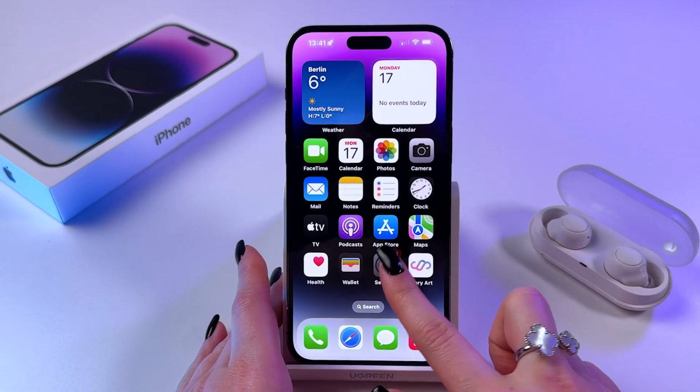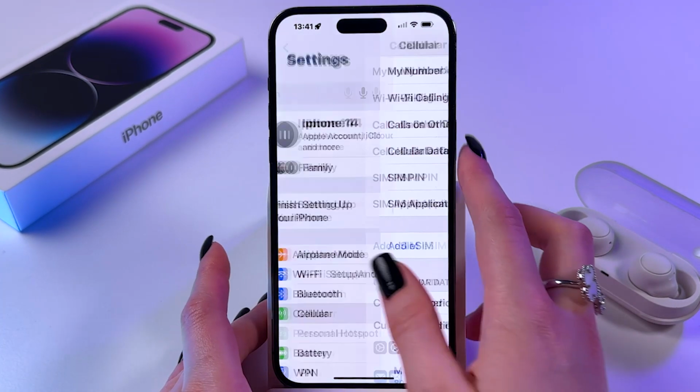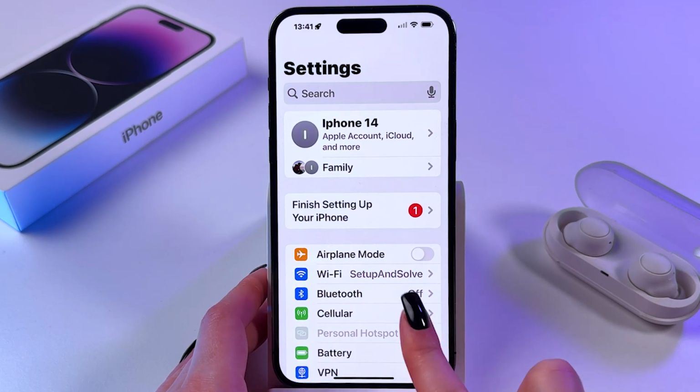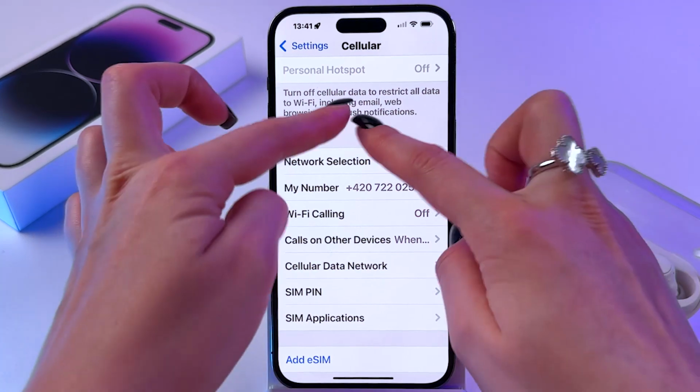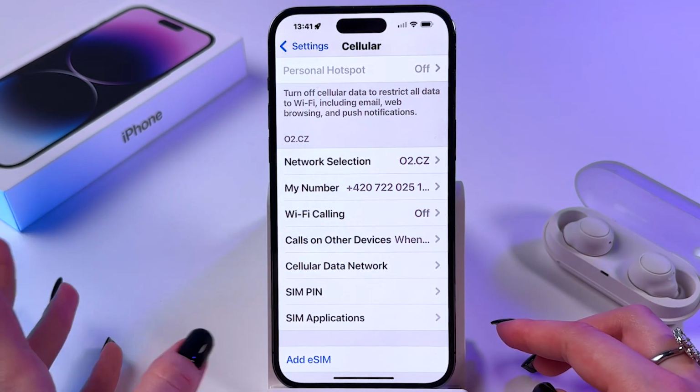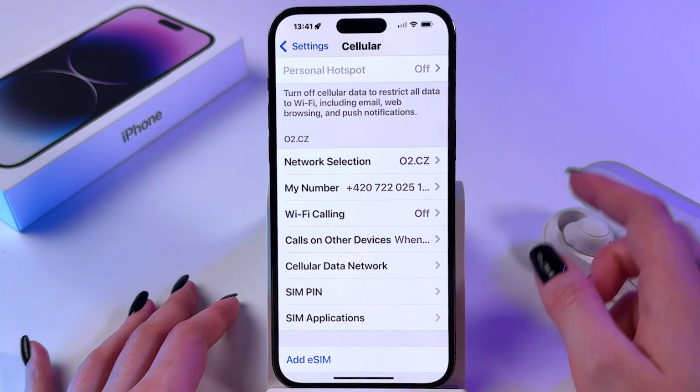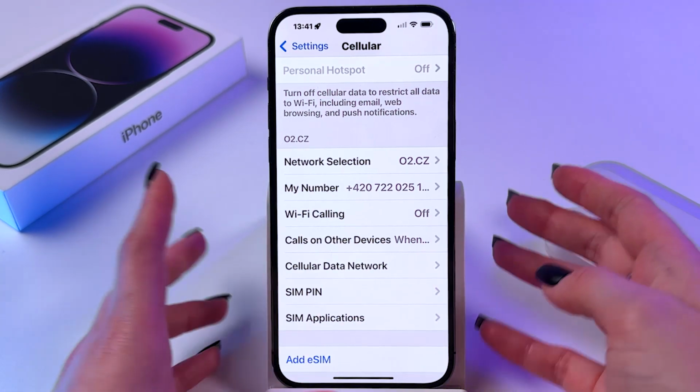For that, we need to go in phone settings first, and right now select the section cellular. Then if we scroll a bit down, we'll see this whole tab about your SIM card, such as your number, network selection, and so on.